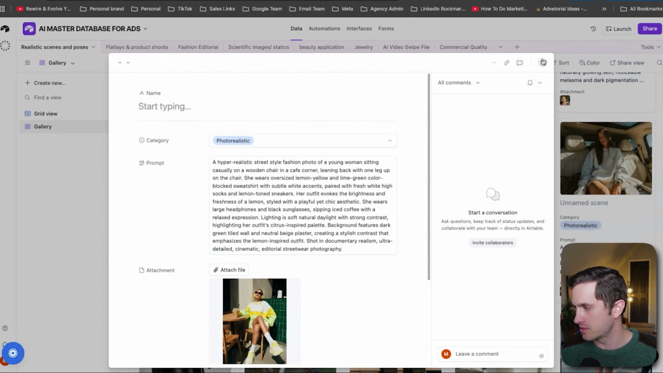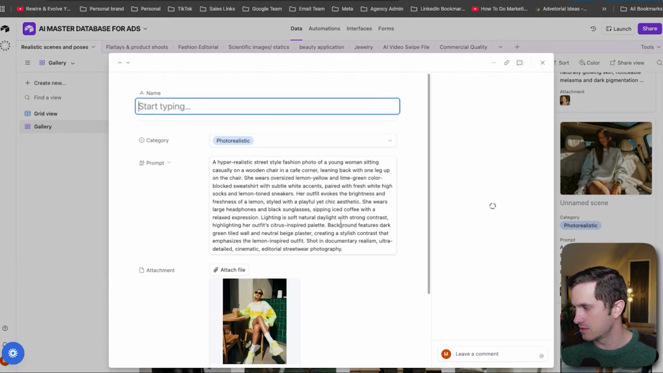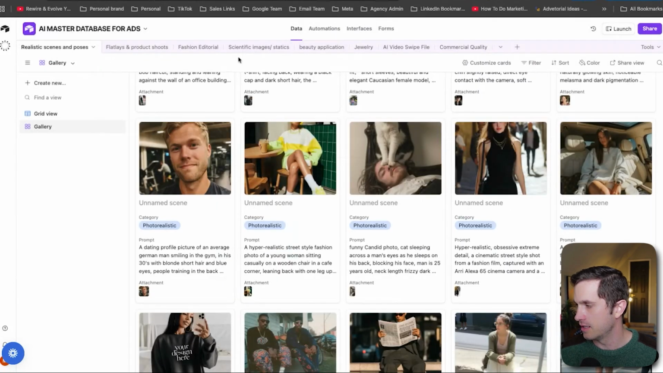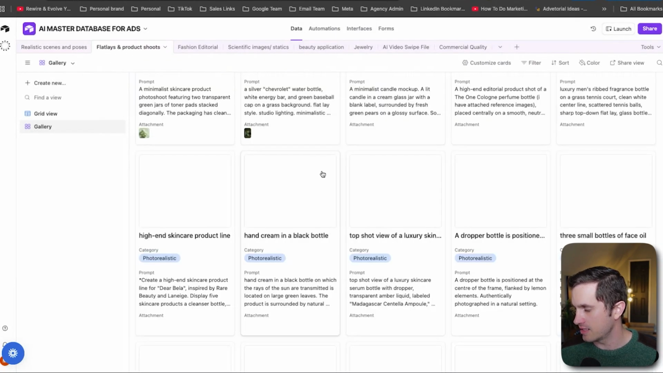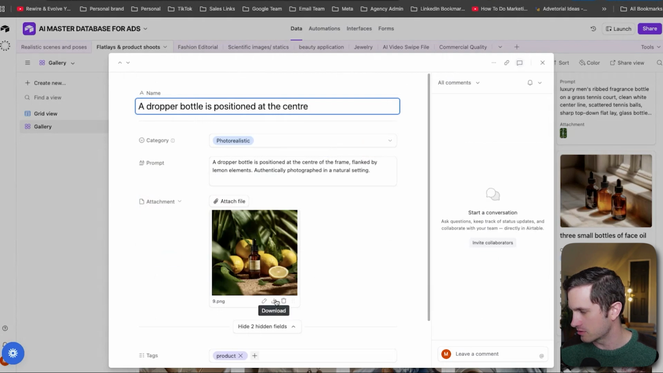So this is our database where I have images and prompts that were created for us. I'm just gonna download this girl real quick. Got it? Cool. And then I'm gonna do a flat lay. That sounds pretty fun too. I've always loved this flat lay. This thing looks great. Download that too.